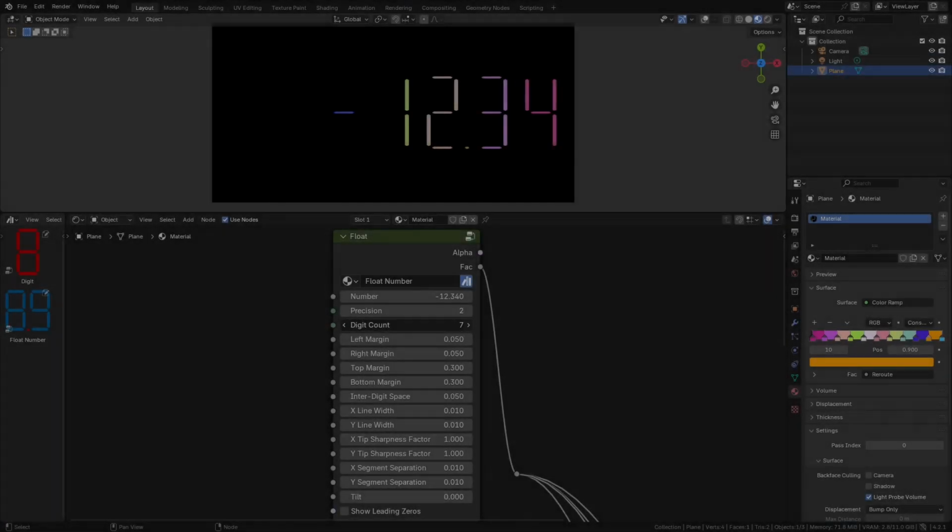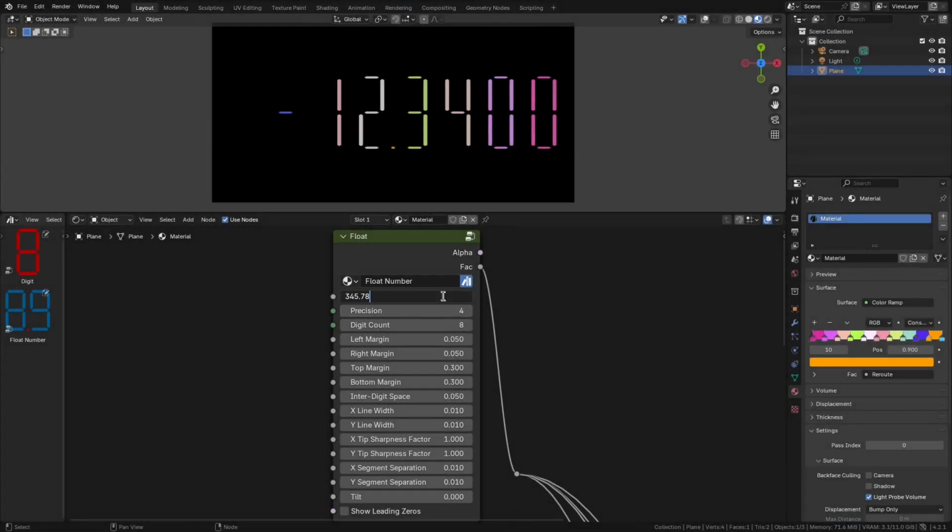Hello everyone. This is a quick introduction to the procedural number node I recently created.